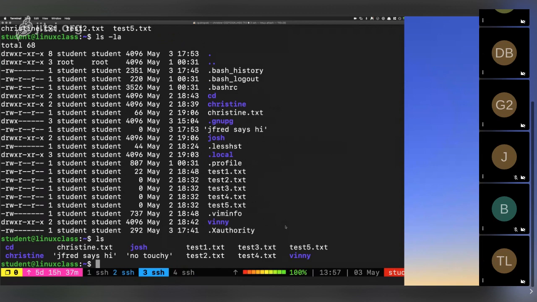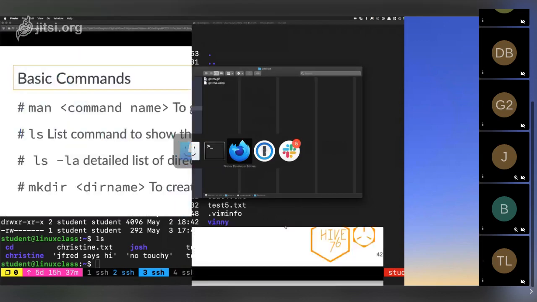And that's really important because in order to do stuff on Linux, you have to know where you're at. And to know where you're at, you use the ls command. So, any questions so far?